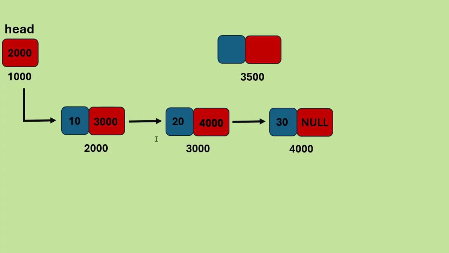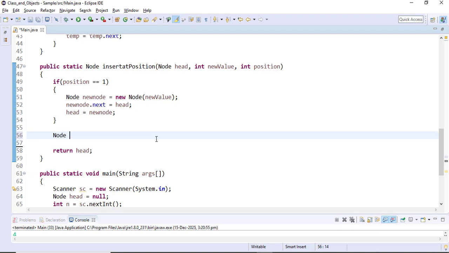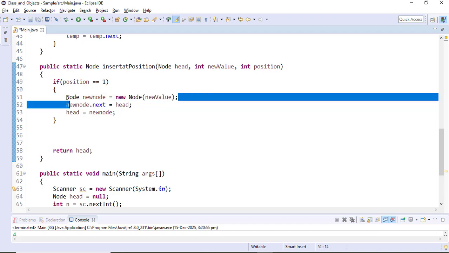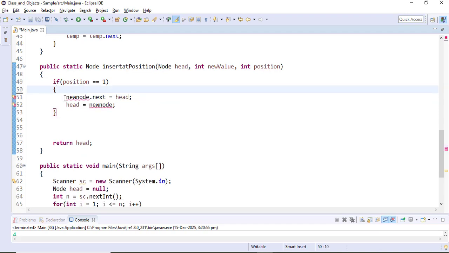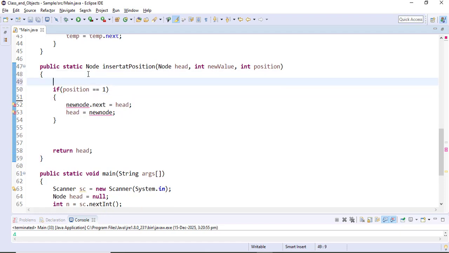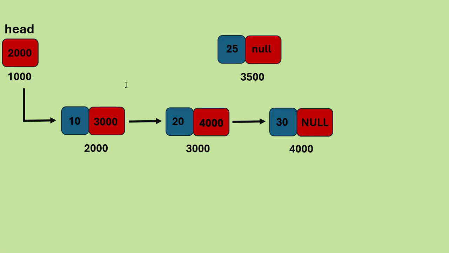First I'll create a node. Node new node is equal to new node value. As it is common for both, I'll keep this outside the condition. Creating a node and initializing the value is common. At whatever position I'm going to insert, I have to create a node. So that I'll keep as common. First I'll create a node, I'll initialize the value. Fine, I have created a node, I have initialized the value.